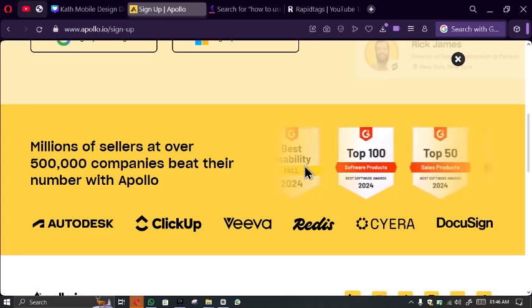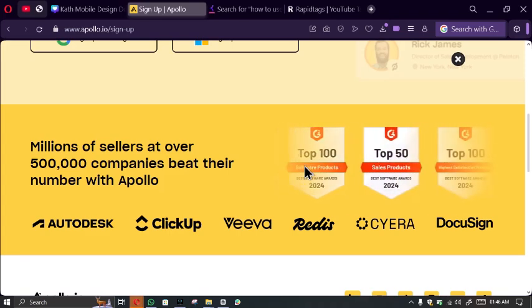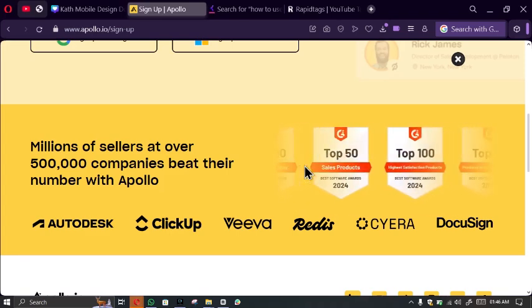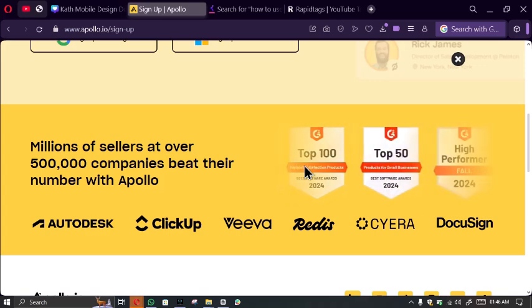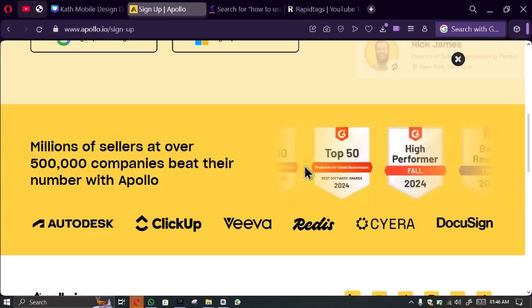So who created it? Apollo IO is the company behind Apollo Email, which was created in 2015 by Tim Zhang and Ray Lee. So let's move on to the benefits of it.